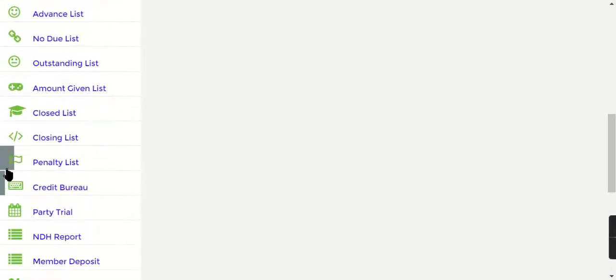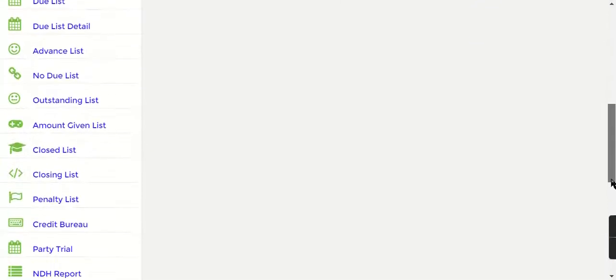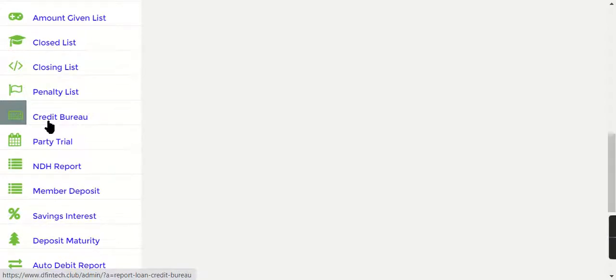Now next here is penalty list. If you have added any penalty, then you can see all the penalty that has been added. Next is the credit bureau report.